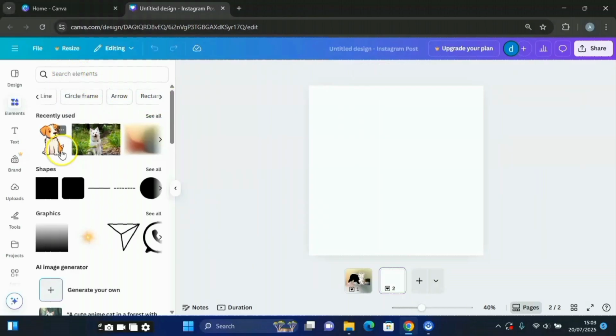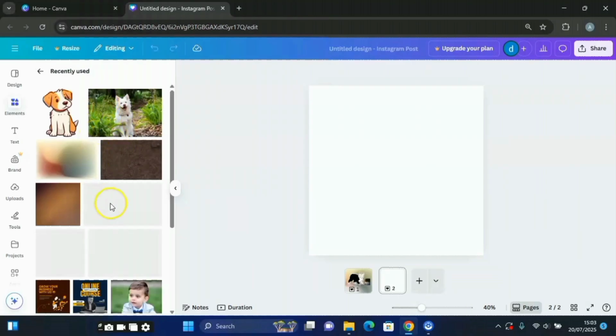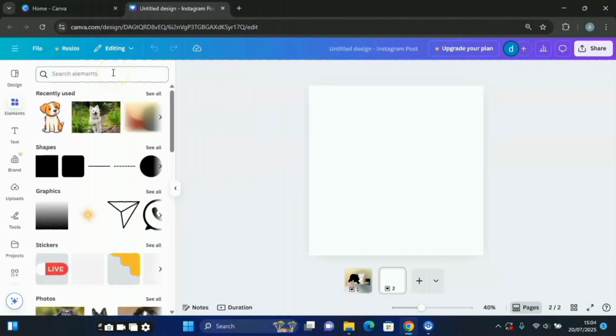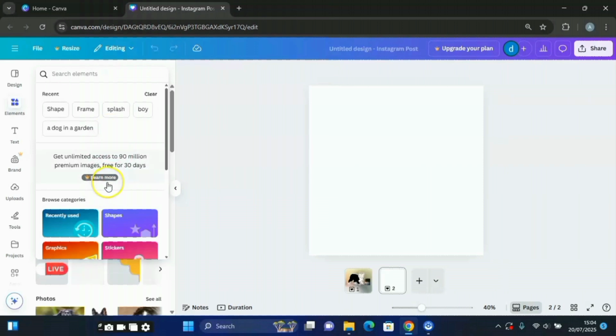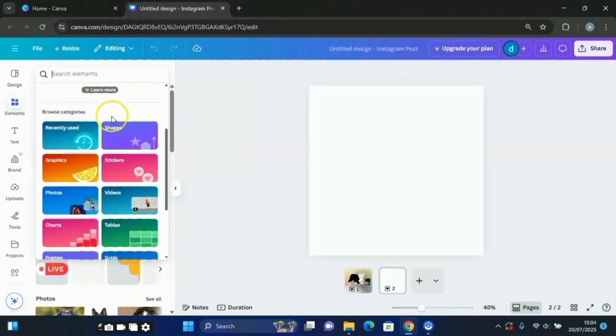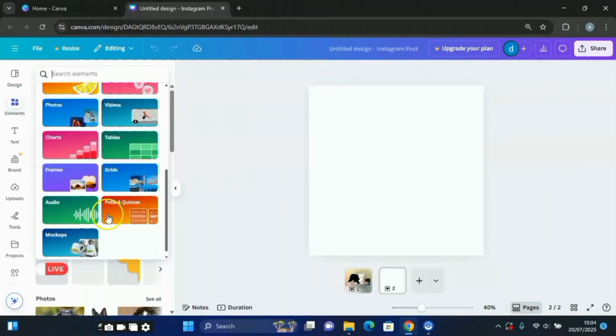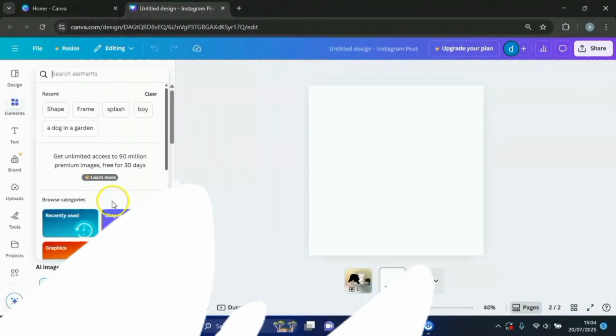and so forth. Under the elements, we're having in the middle this very particular category where we're having recently used. If you should click on it, we are going to see all the elements you have used recently. This is where we have all these. The same thing, if you should click on the search bar, you are going to have access to this. Look at it. Browse categories. We're having recently used, shapes, graphics, stickers, photos, videos, shirts, charts, tables, frames, grids, audio, posts, quizzes, markup.